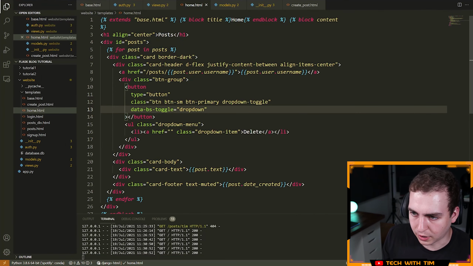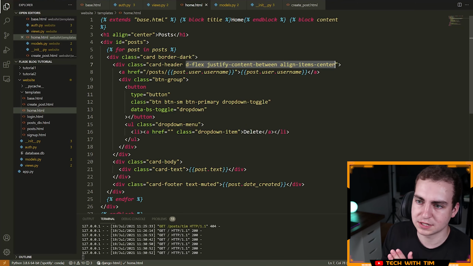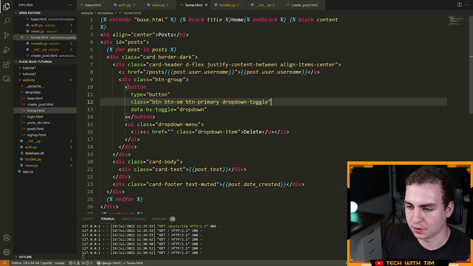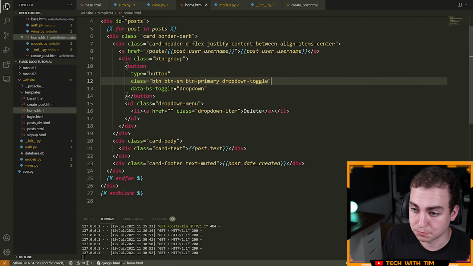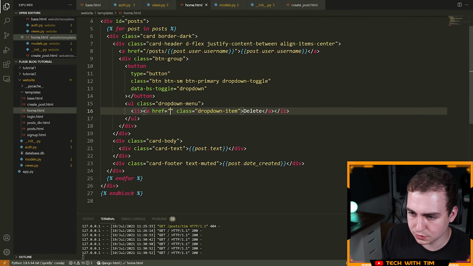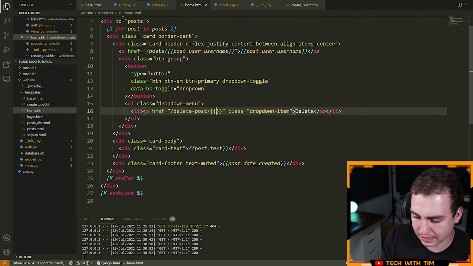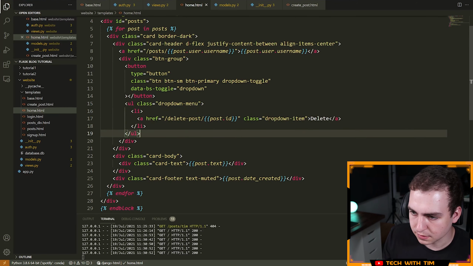Nice. Okay, and the reason why, again, we wanted all of this stuff is so that the delete button went to the far right-hand side of all of our posts. So now what we're going to do inside of here is make this go to delete-post/ and then this is going to be the ID of the post that we want to delete. So post.id. Nice. Now we're almost done.